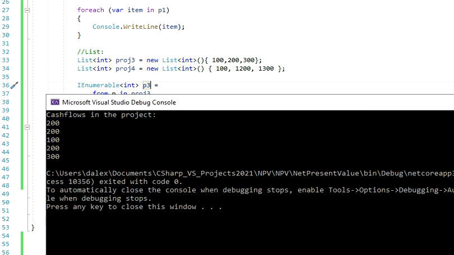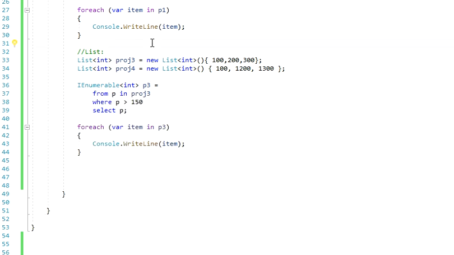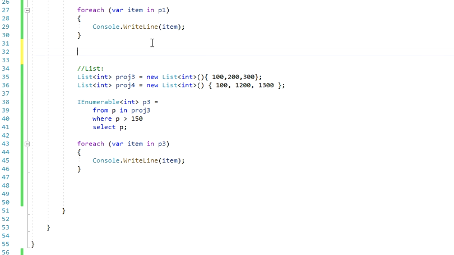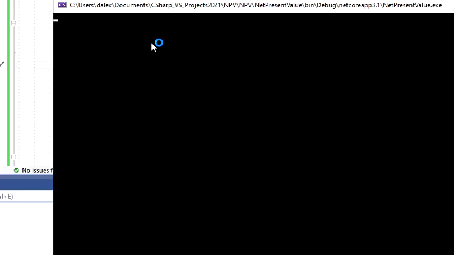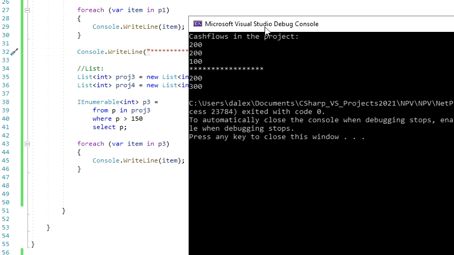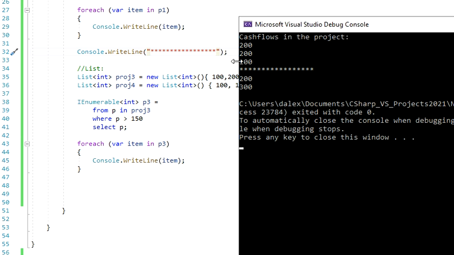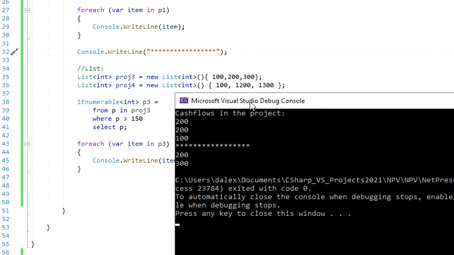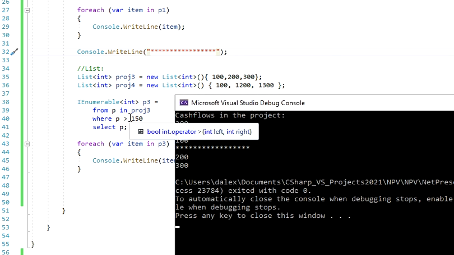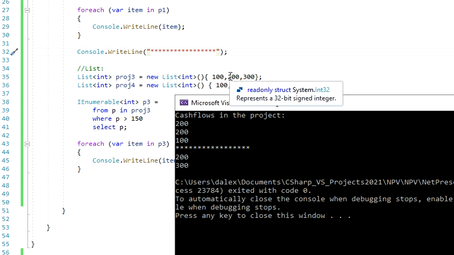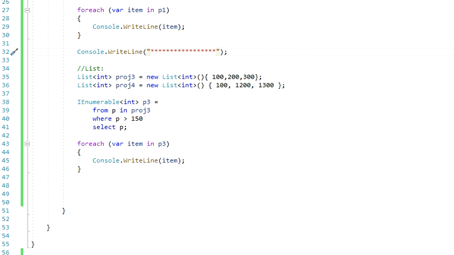So let's just Console.WriteLine something in between those two loops so we can see the difference. Let's just put a bunch of asterisks. Let's just execute this again. So remember that we're printing two different things. Okay, so this was my first IEnumerable, and now I got my second one. And my second one has the values that are higher than $150, which is only 200 and 300 in this case. All right, perfect.